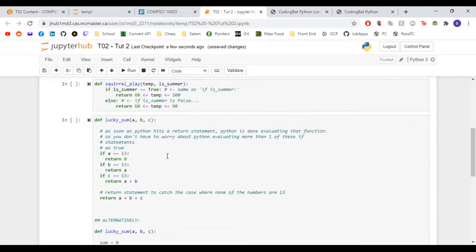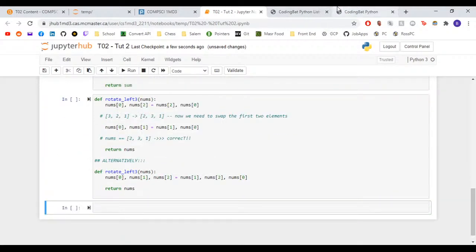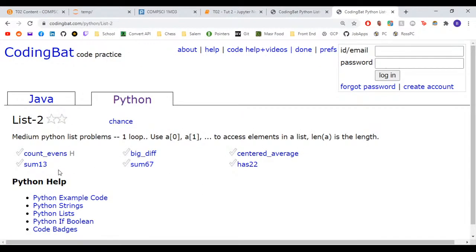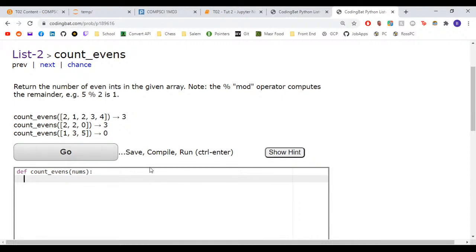which is count evens, and that's under list 2. So we can go over and start for list 2. Go into count evens, which is right here. And so here, the function is asking us to return the number of even integers in the given array, which in Python, arrays are just lists. So they're talking about lists.